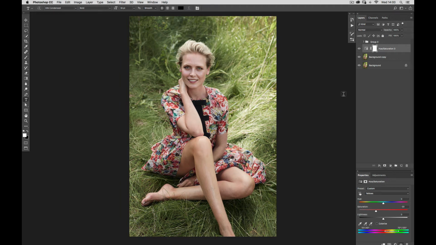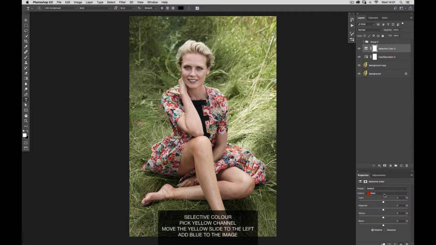Right, now also one of my favorite adjustment layers is selective color. We can see here we have all the different color channels and we just select the one that we are interested in. So in this case again the yellows. We want the yellows to become less warm. The opposite of yellow is blue. So I'm going to go to the yellow channel and move the slider towards the left to add blue tones to the image.